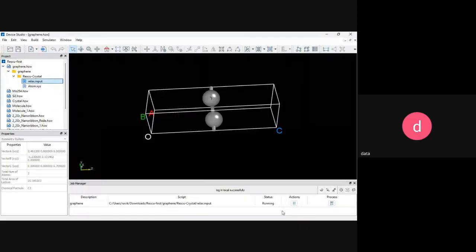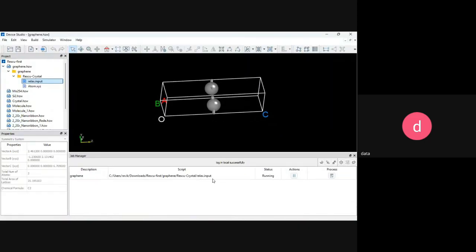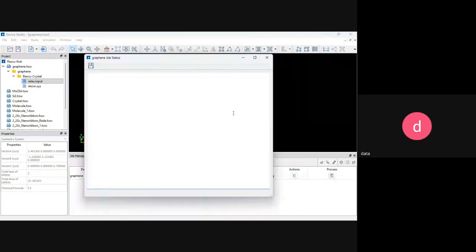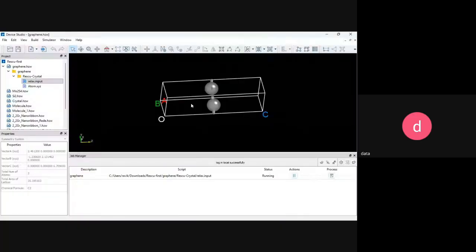In the job manager, you can see the relax.input file in running condition. You can see your process here also by clicking on this. It has not started yet. For the time being, let's generate the SCF input file also.